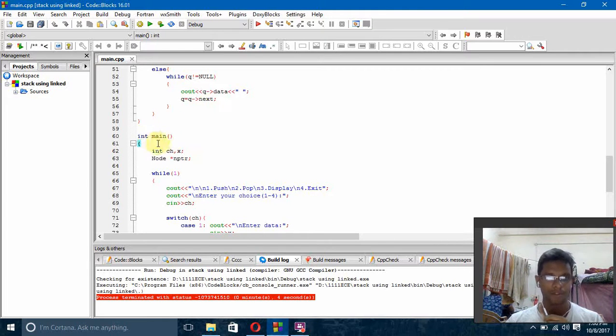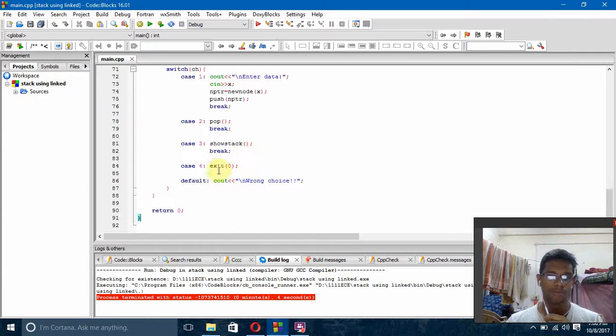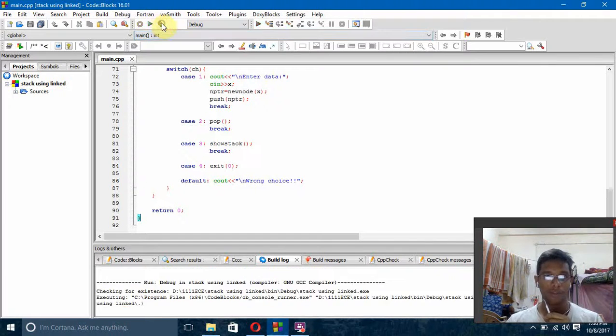So here comes our int main function, and we are initializing a character and an x, a node star pointer. Now we are going to implement the operations with the help of a switch case, and here the while one is used to implement an infinite loop. In the switch case, this character is used to decide the cases: the first case is push, the second is pop, the third is display, and the fourth is exit. Or else is the default. So here comes the end of the experiment, and now we go for the output.